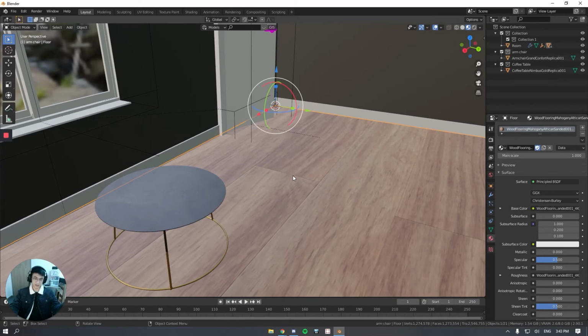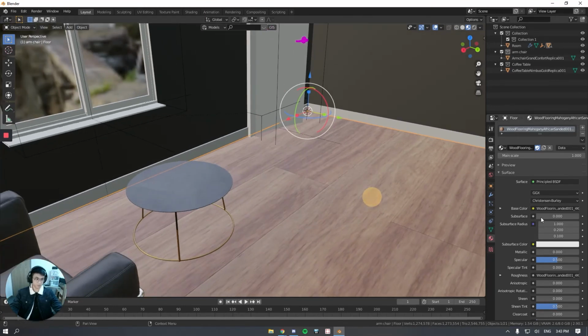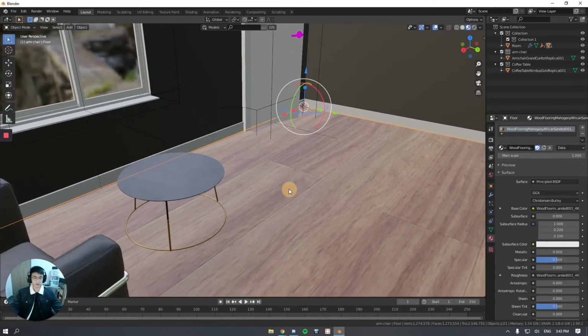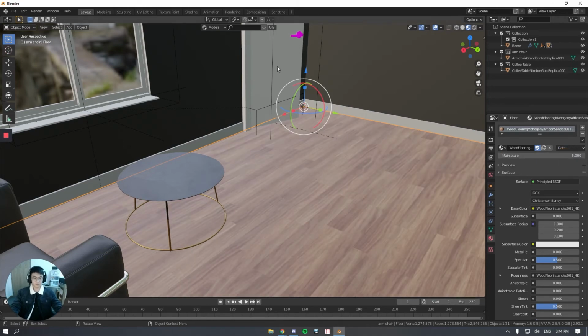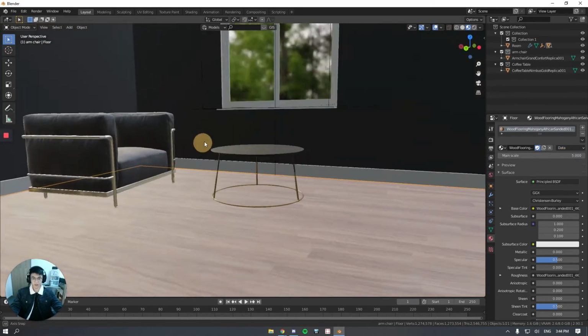Right now you can see the scale is a little bit too big. The wood panel should be around 2x4. So I can go down here, and right here you can see main scale is 1 right now. The bigger the number is, the smaller the material will be. Right now it's 1. If we go to 2, it will become a little smaller. If we go 5, then check again. Well, it looks pretty good.